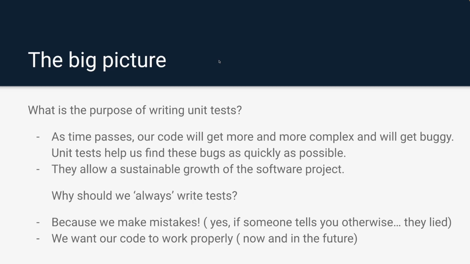So when you write new code and you write, let's say, a buggy code, the unit tests and other types of tests will fail. So you will be able to catch this bug before it goes into production and crashes into the client's code. So basically, they will allow a sustainable growth of the software project. So as the software gets bigger and bigger, with more and more unit tests, this gives us more confidence that our code will do its job as it's supposed to.